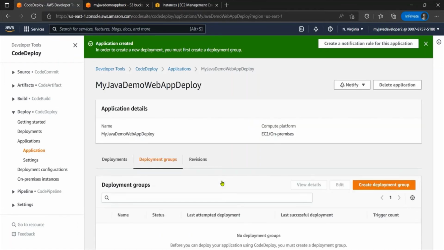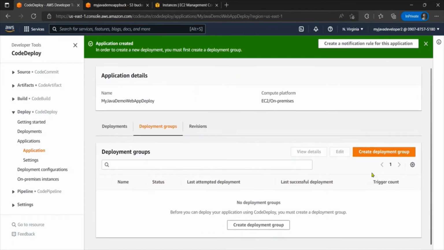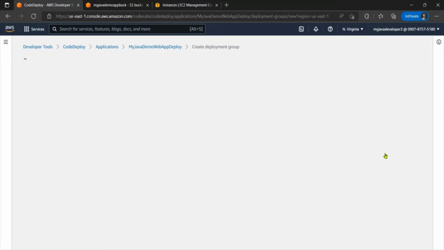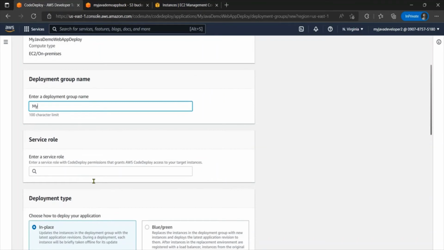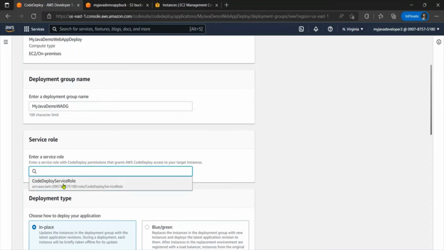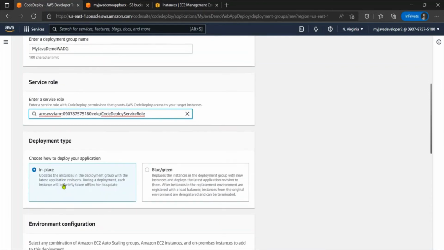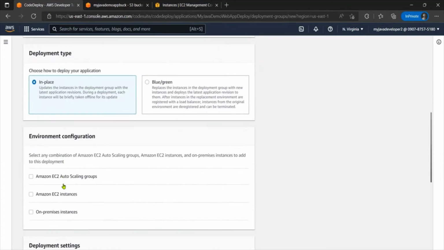Once the application is created, then we have to create the deployment group. As part of this deployment group, I'm going to give Java demo WebApp deployment group, and service role. Here I have the role already. In case you don't have the role, you can get your role created. I'm going to use in-place deployment. I can't use blue green because I just have only one instance right now.